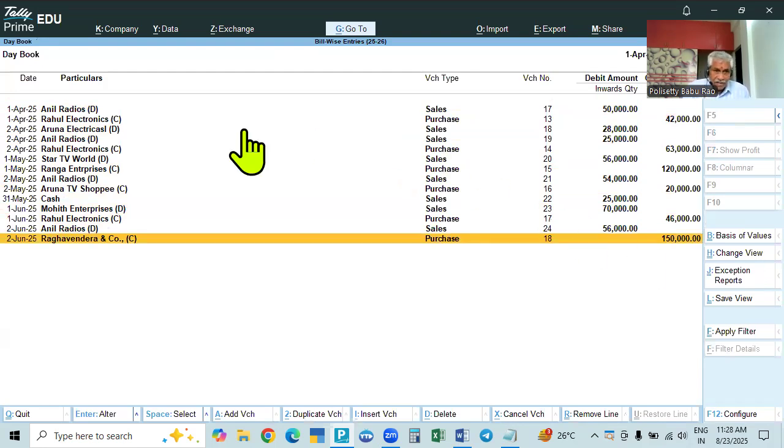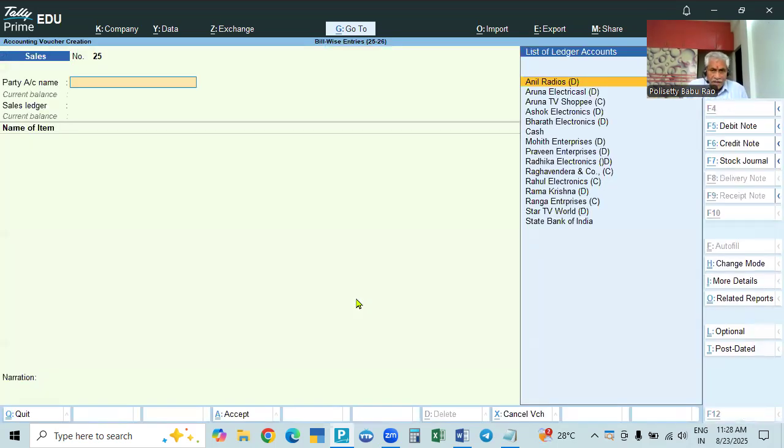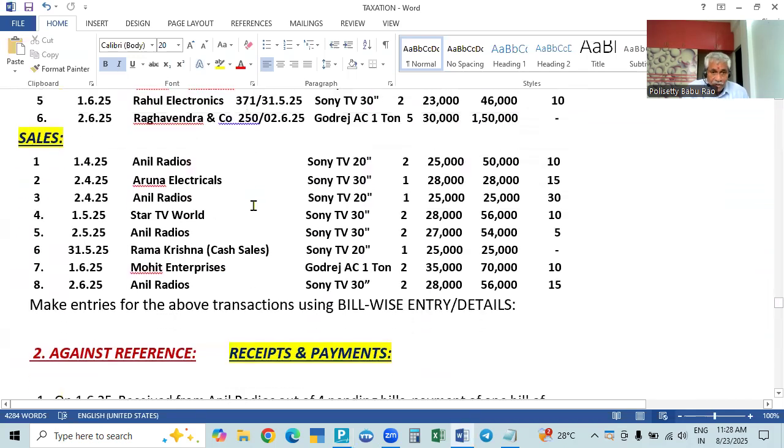And now in between, on the same dates, we will be making payments to the suppliers or we will be getting receipts from the debtors or the customers. So for that also you have to make entries. This is called all new reference.